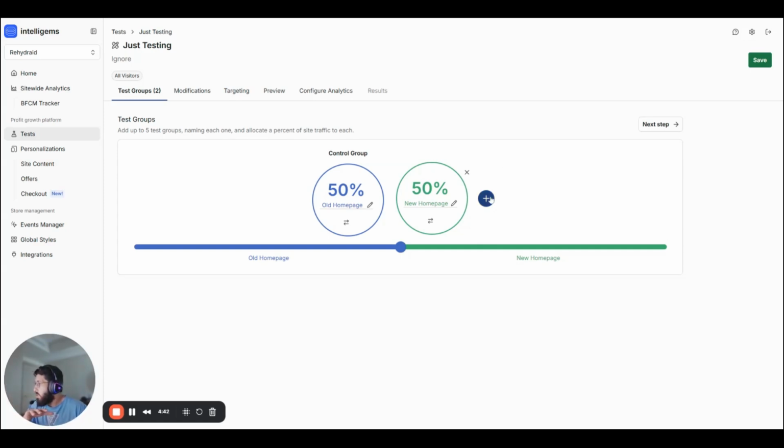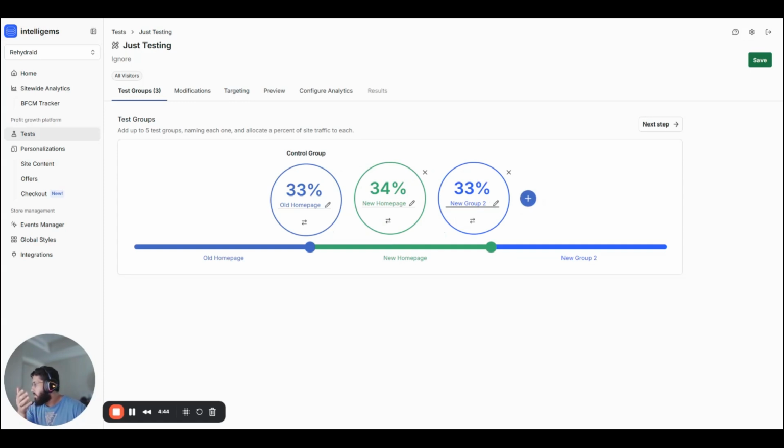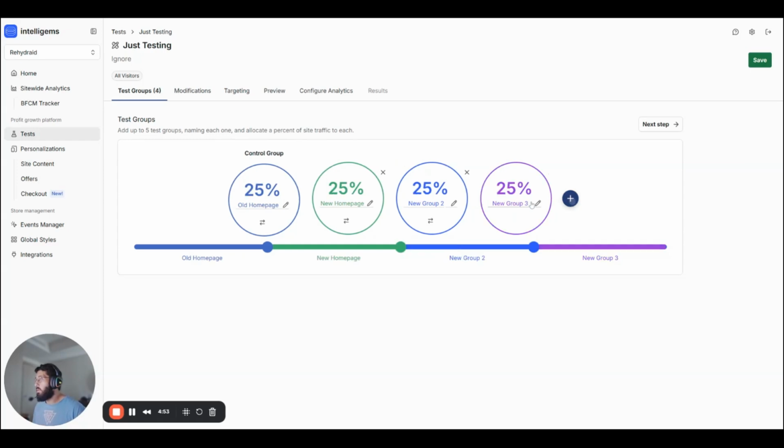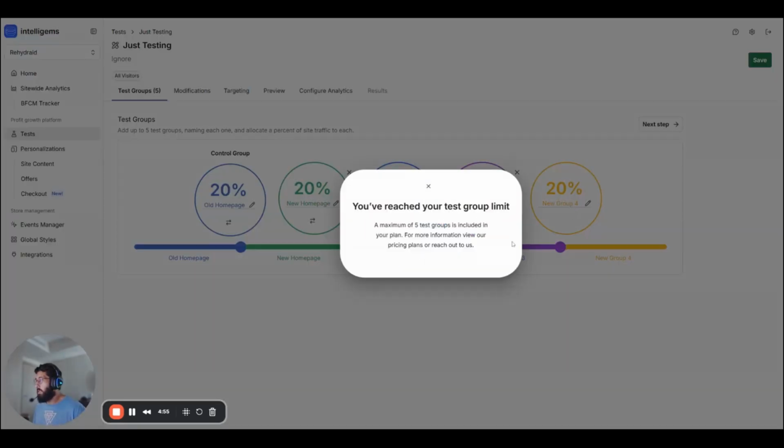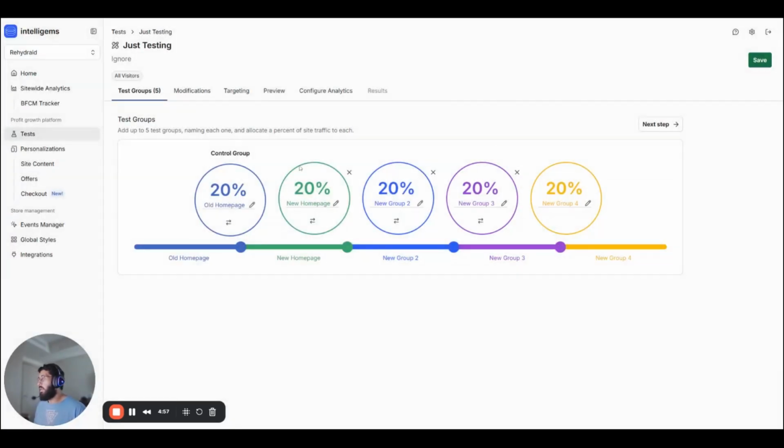Sometimes what you might want to do is add additional groups. So this works if there's a lot of changes that you want to make to your website and you want to test all of them at once. So you can do up to 5, I believe, in Intelligems. Yeah, you can do up to 5, which means 20% of your traffic will go to each one of those 5 tests.